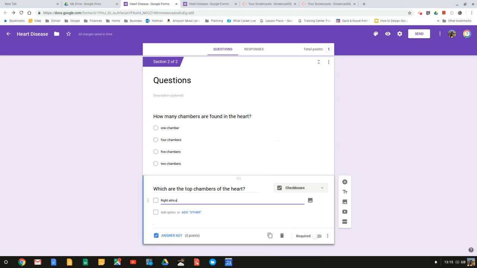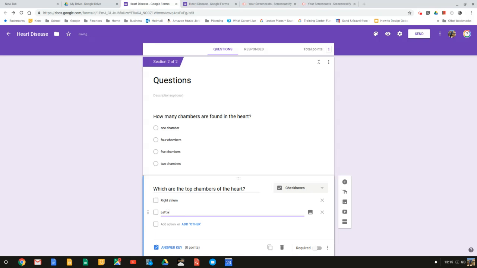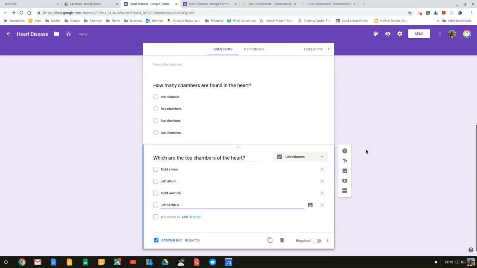And in this one, I'm going to have right atrium, left atrium, right ventricle. So in this particular case, there's two correct ones.